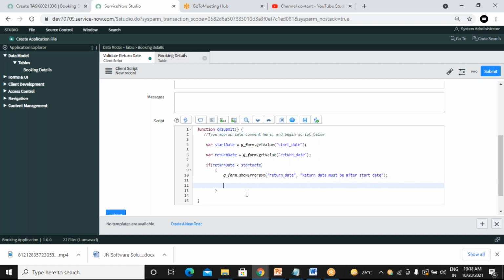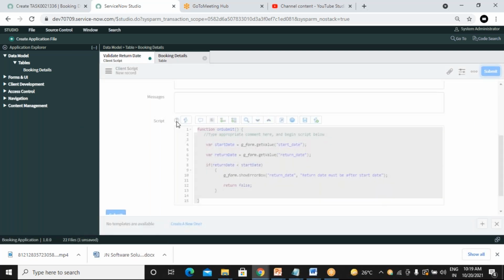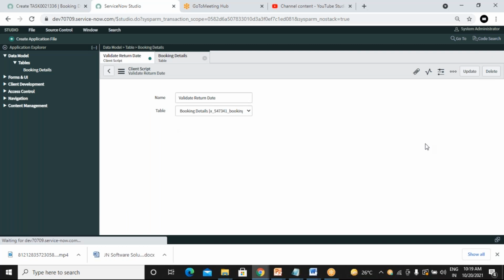To cancel this submit, you can use the JavaScript return statement. It will cancel the submit operation. It's a JavaScript one, so return false. When you put return false, it cancels the submit operation. Okay, so this is how you can write code and validate. And here, let me click on the submit button to submit this onSubmit client script.